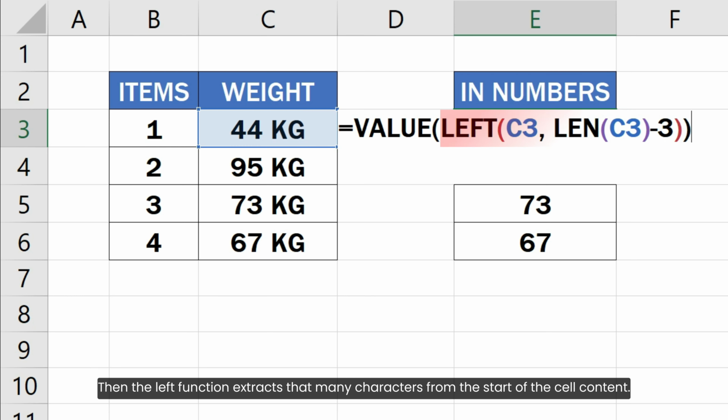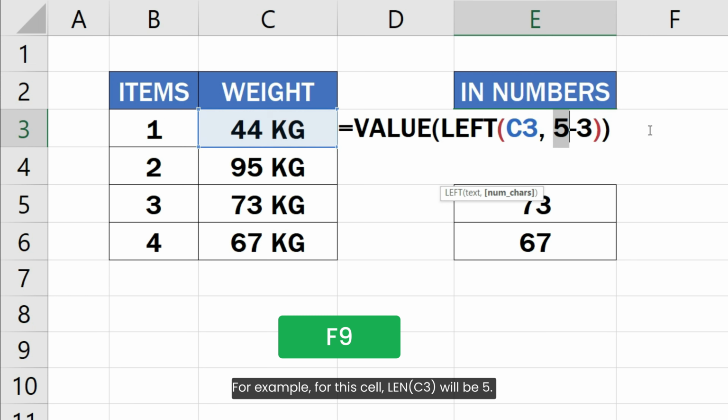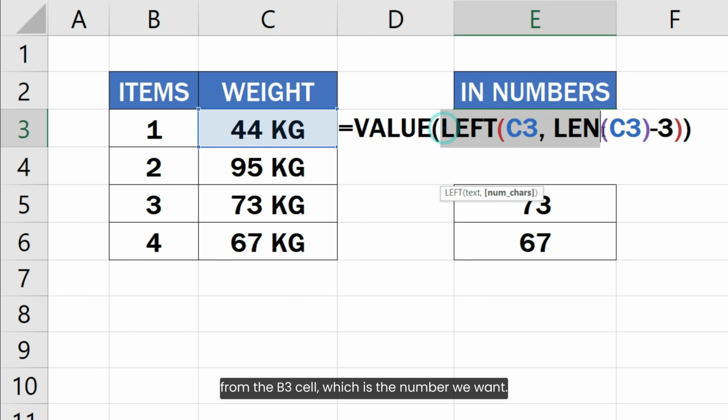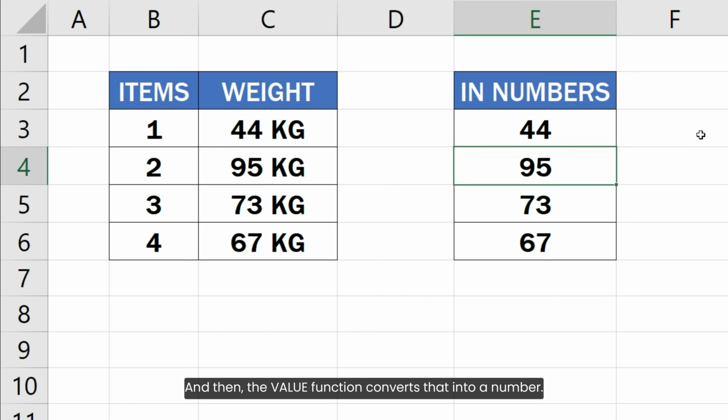Then, the LEFT function extracts that many characters from the start of the cell content. Finally, the VALUE function converts the text to a number. For example, for this cell, LEN(C3) will be 5. We get 2 when we subtract 3 from it. The LEFT function takes the first 2 characters from the B3 cell, which is the number we want. And then the VALUE function converts that into a number.